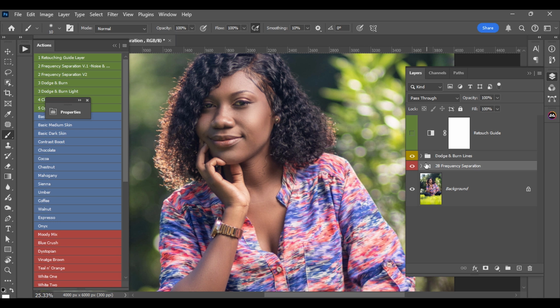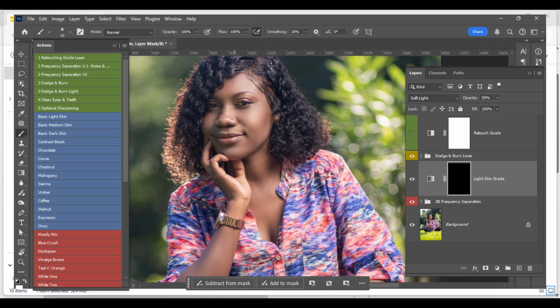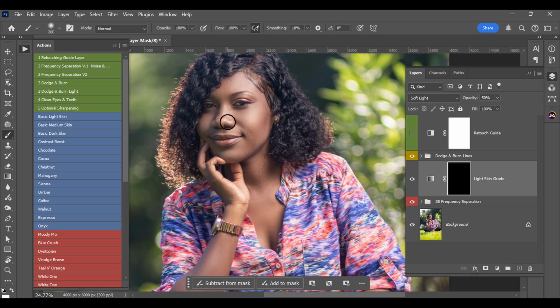So on top of the dodge, on top of the frequency separation layer, what I'm going to do is I'm going to grade the skin just a bit. So I'm going to come over here to this section, and I'm going to click the basic light. So I'm just going to start painting. I'm going to make sure I have a big enough brush. And inside our light skin grade, I'm going to make sure that my foreground color is set to white. I'm just going to paint over the skin.